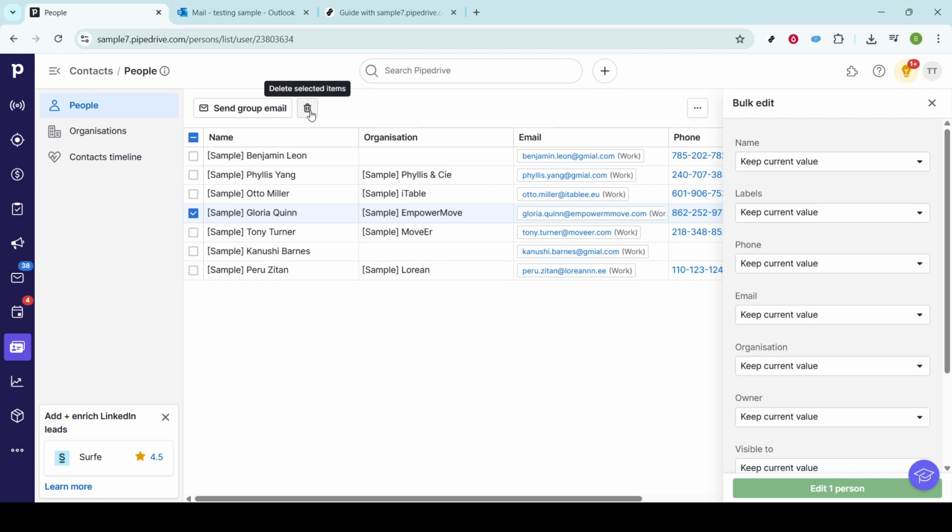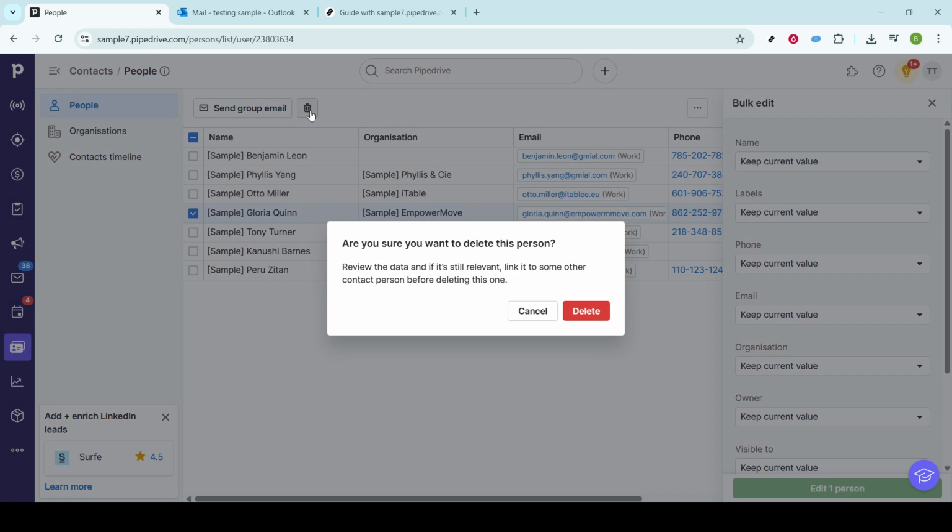After clicking the trash can icon, a confirmation prompt will appear. This is your last chance to backtrack or confirm your decision. If you're sure about your choice, go ahead and click on Delete, and that's all there is to it. You've successfully learned how to delete contacts from your Pipedrive account. This process is not only simple, but also essential for maintaining an organized and efficient contact management system.